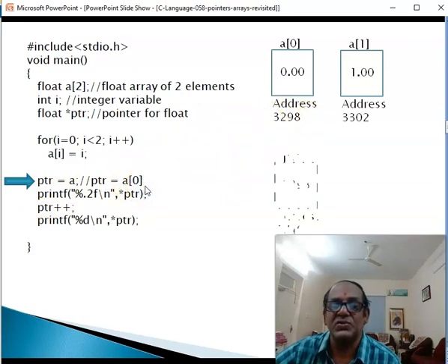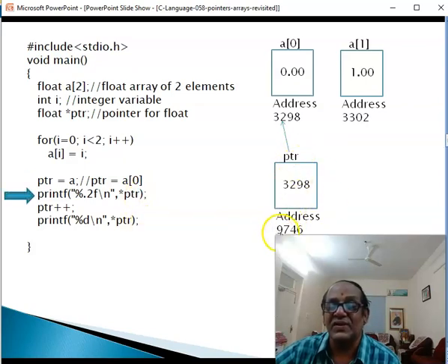Let me run it and show you. This PTR is created. Its address is 9746. Its value is 3298, because this A is a pointer to the first byte of the first element, the first byte of A0, which is 3298. The value is 3298. This PTR itself is stored at 9746. You're not bothered about this 9746 because anyway throughout the execution of the program it stays there.